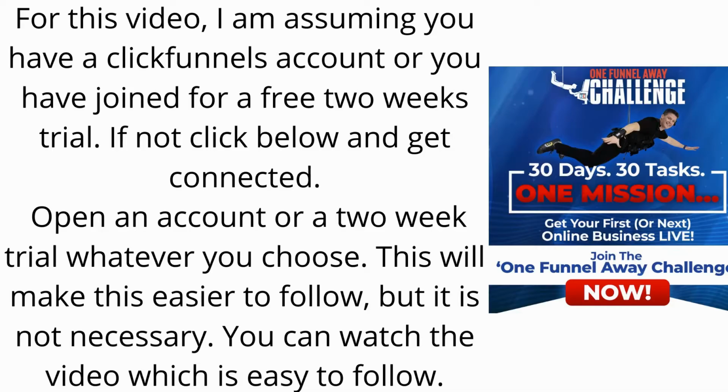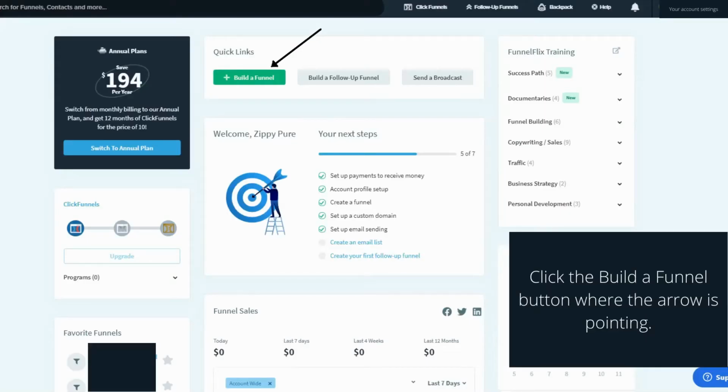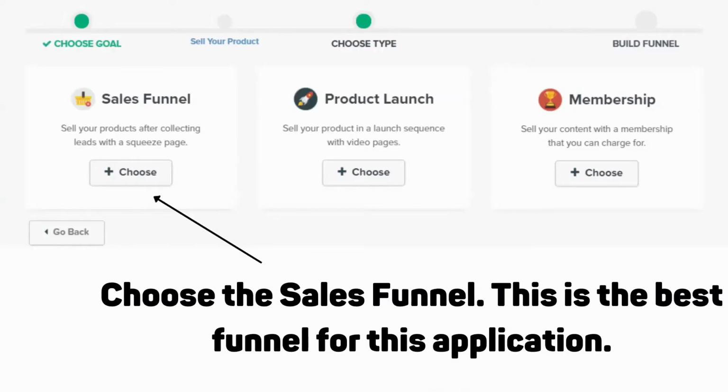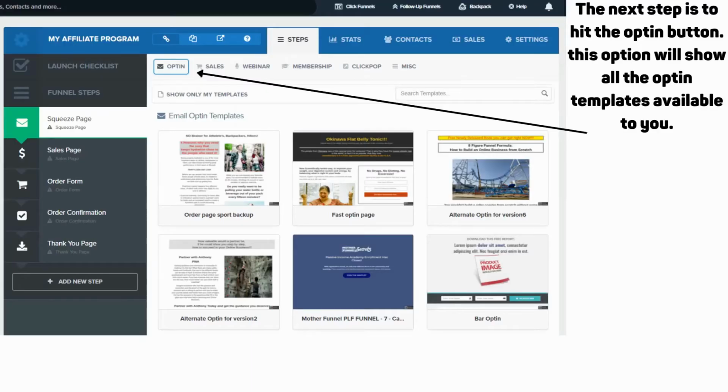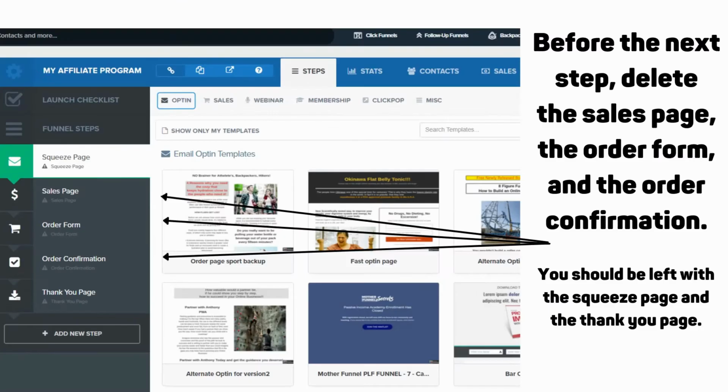So let's start. Click the Build a Funnel button where the arrow is pointing. Choose the sales funnel. This choice is the best funnel for this application. The next step is to hit the Opt-in button. This option will show all the templates available to you. Before the next step, delete the sales page, the order form, and the order confirmation. You should be left with the squeeze page and the thank you page.